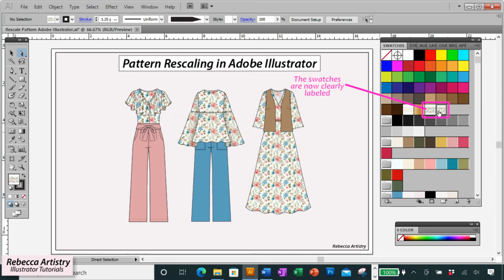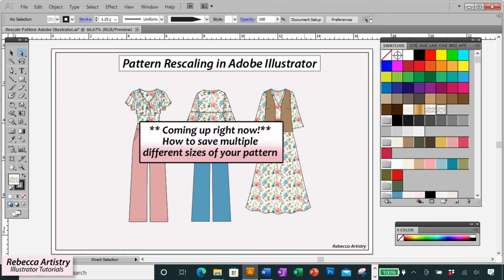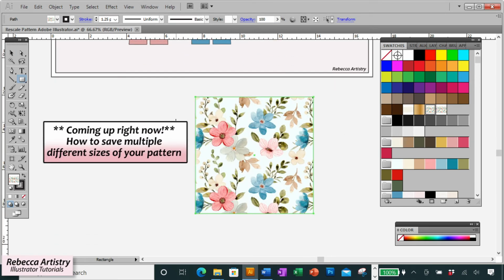Then, when you're using your swatch later on, you can just hover over the swatch to see which one is which so that you don't choose the wrong one. So coming up, I'm gonna show you how to save multiple different sizes of your pattern swatch too, like I mentioned.